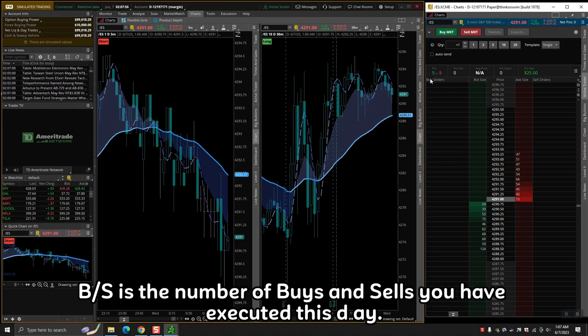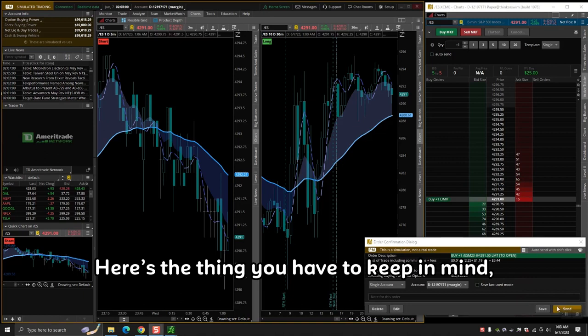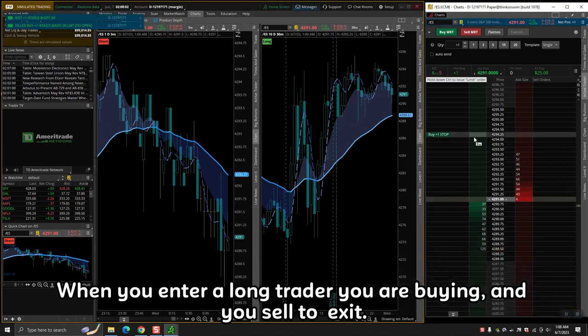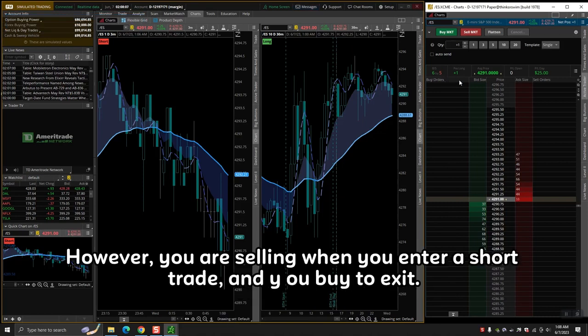B/S is the number of buys and sells you have executed this day. Here's the thing you have to keep in mind. When you enter a long trade, you are buying and you sell to exit. However, you are selling when you enter a short trade and you buy to exit.